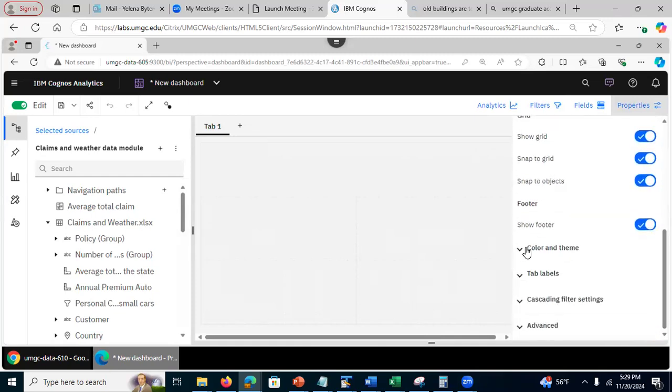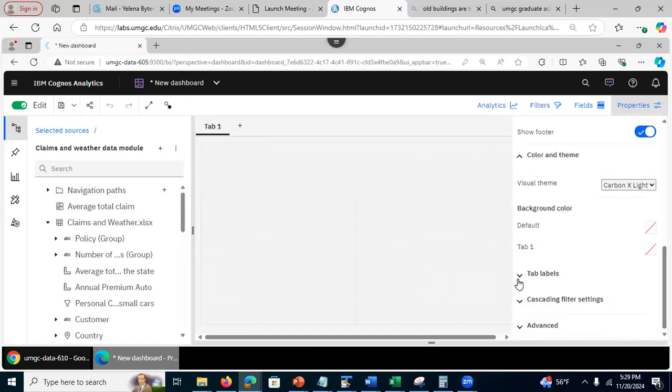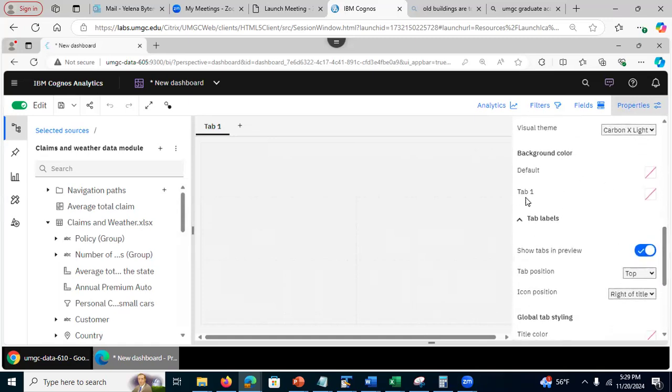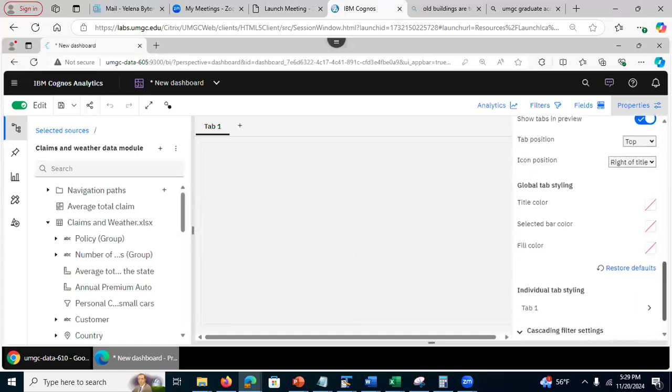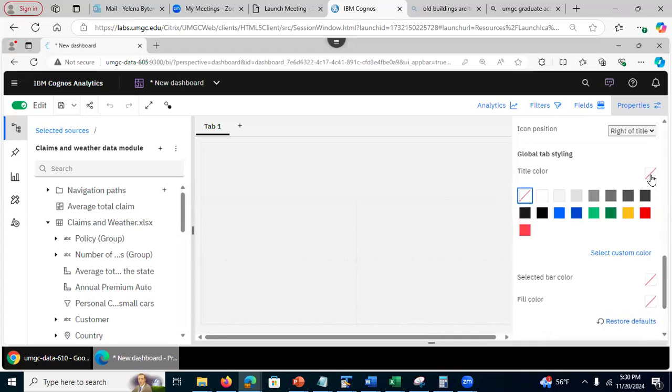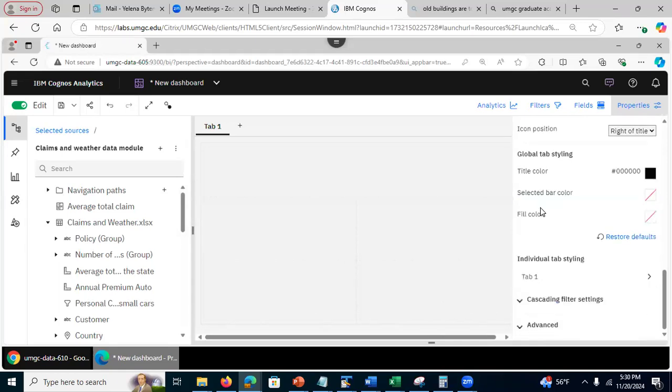Right? So here it's just the color. I can change the color if I want. This one is the tab label. So see here, that's a background. I can change if I want. But those are for the tabs. I can change the color of my title. For example, let's see what happens. I chose this.